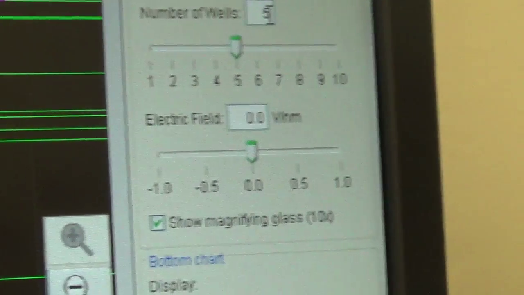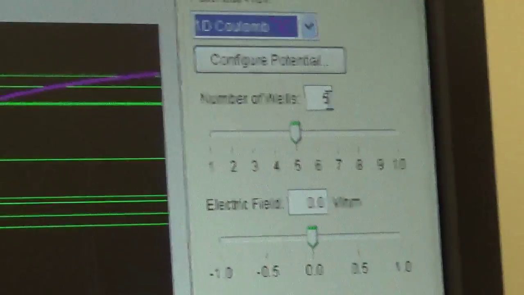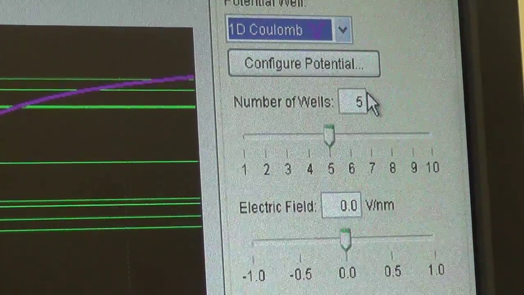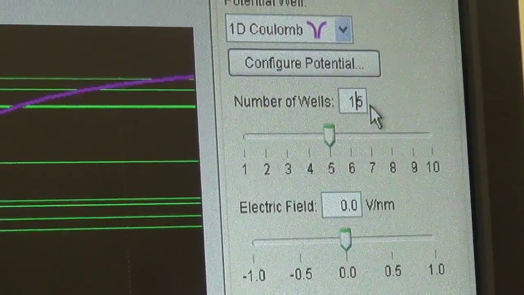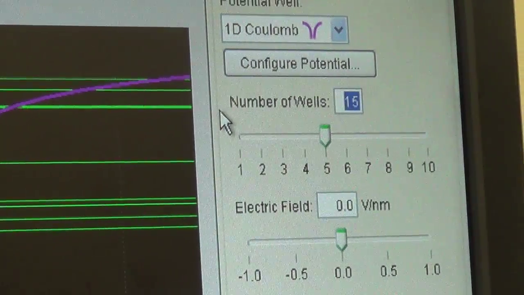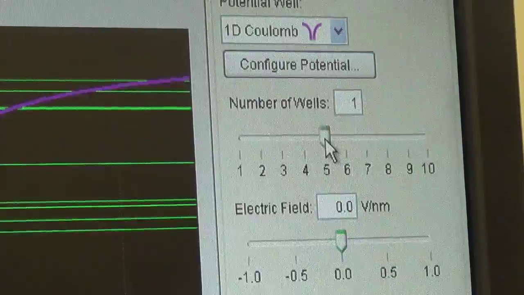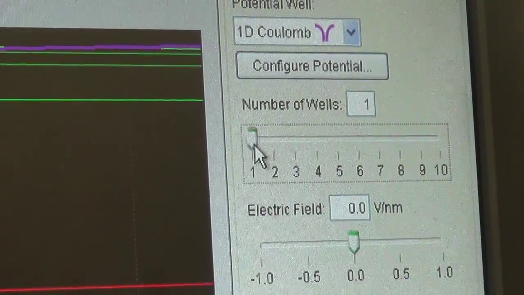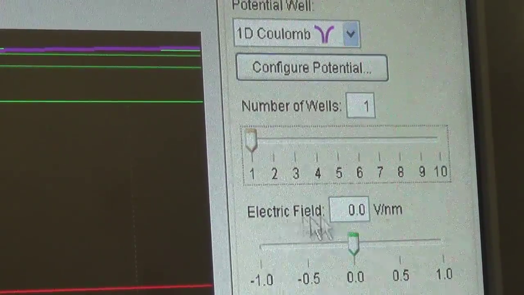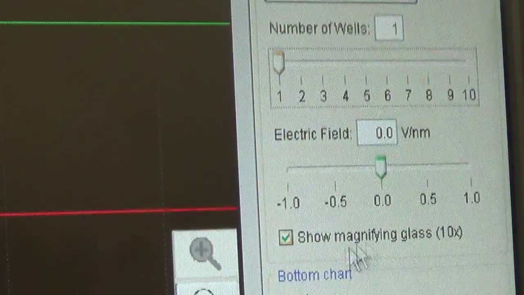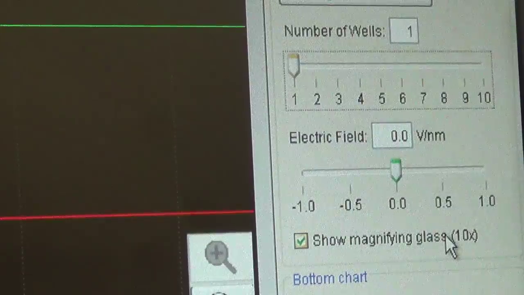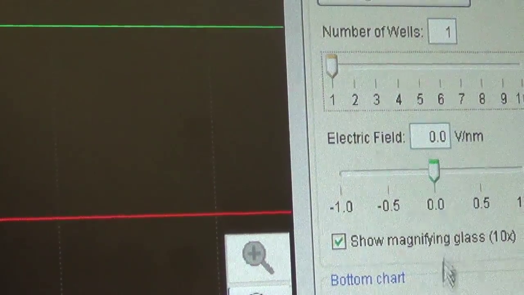Right, the number of wells you have to put here. Right now I consider 5. You can put 1, so you have to shift it to 1. And the electric field, magnifying glass, if you want to show it on the screen.